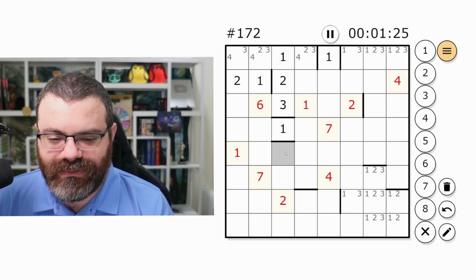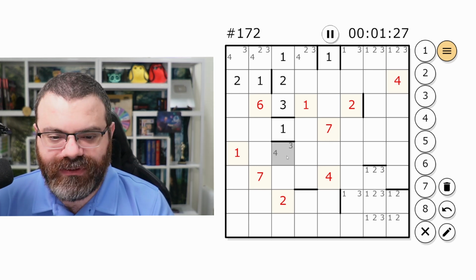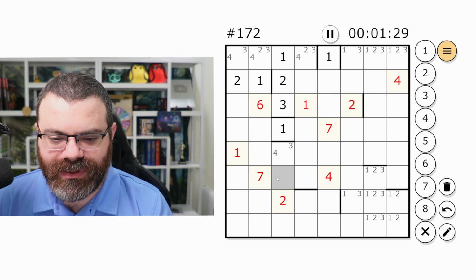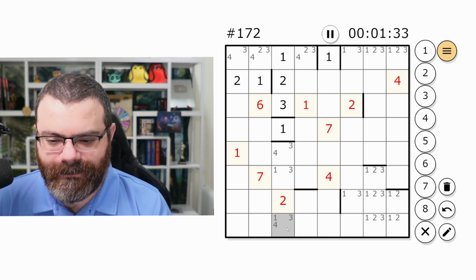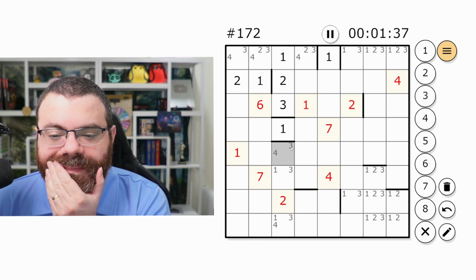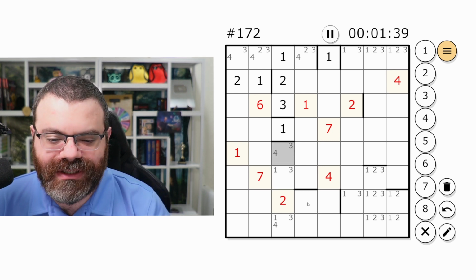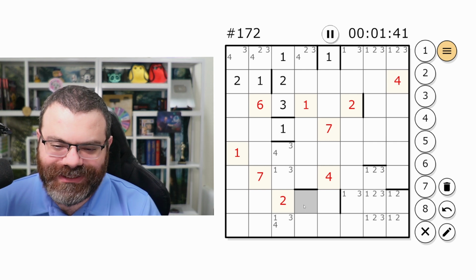Here we need 1, 3, 4. This can only be 3, 4. Let's use this 1. This can't be 4, so this is 1, 3 only. And this is all of 1, 3, 4. Okay. Might start looking at high digits. Okay, yeah, I am missing a few of these low digits.